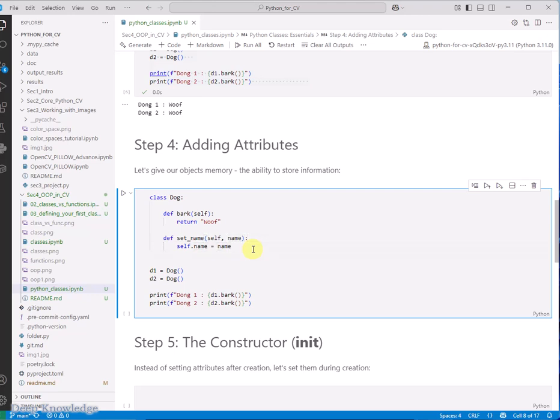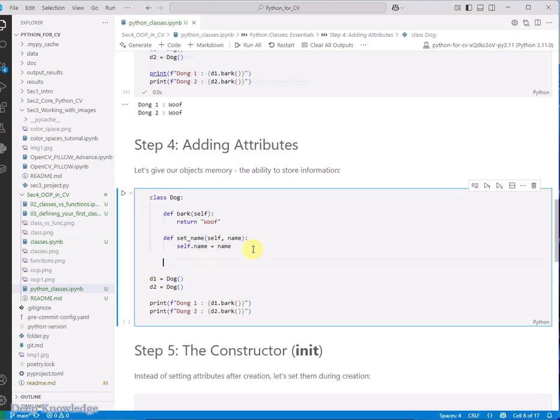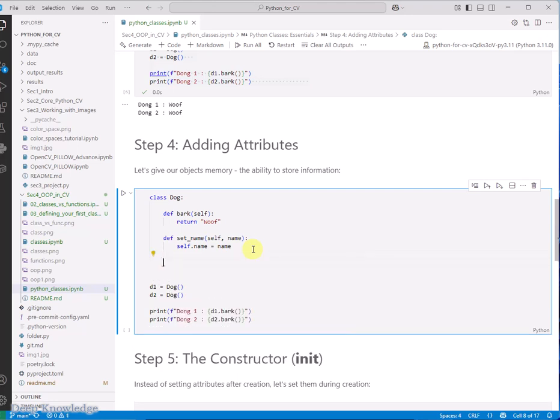So we have this one here, and let's define another function, def introduce.